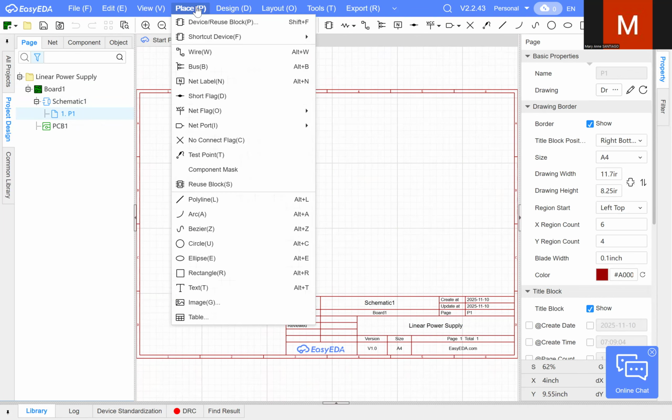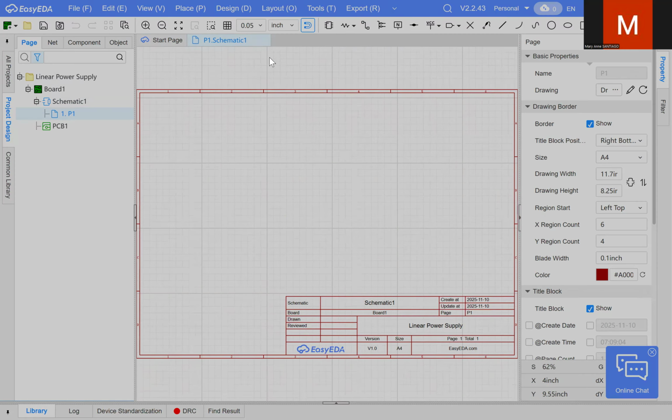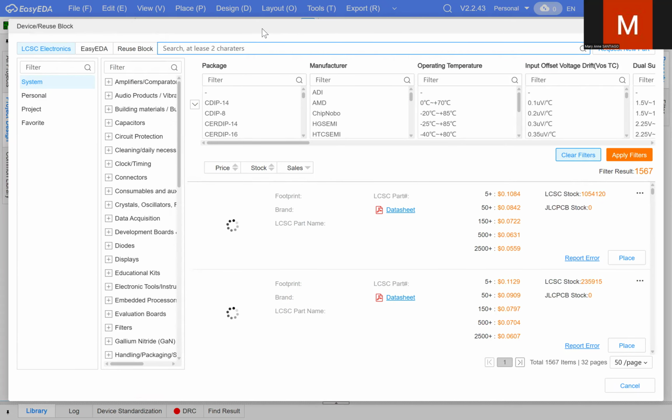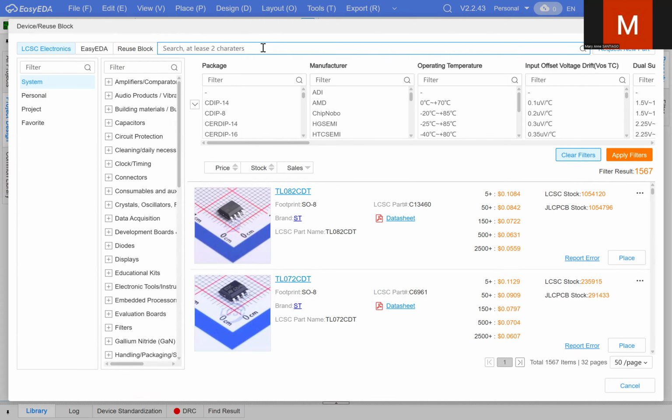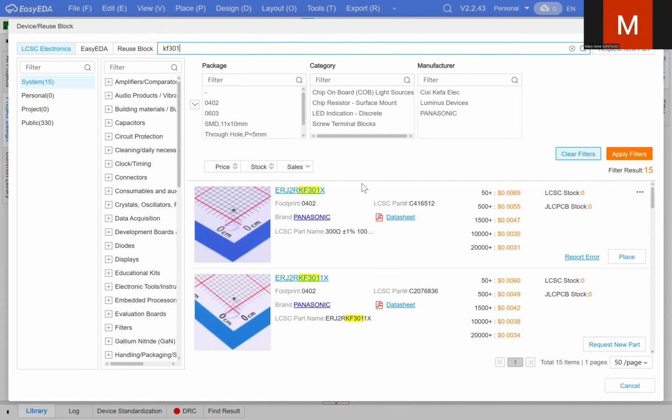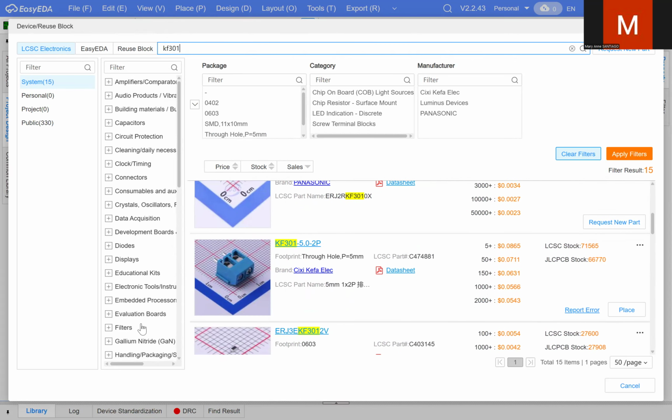The good thing about EasyEDA is that there are stocks, or it is linked to the actual devices. So you are just going to search the devices that you want. For example, I need to create my input first. My input is a KF301 connector. Let's put in the keyword and then you just click, and try to find the one that matches what you want. So this is what I want.